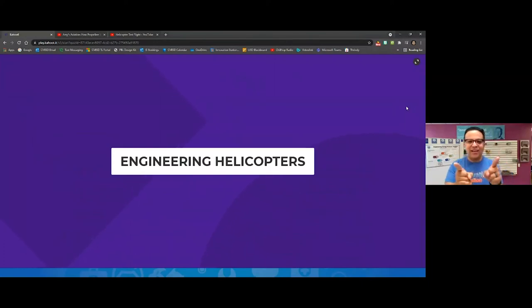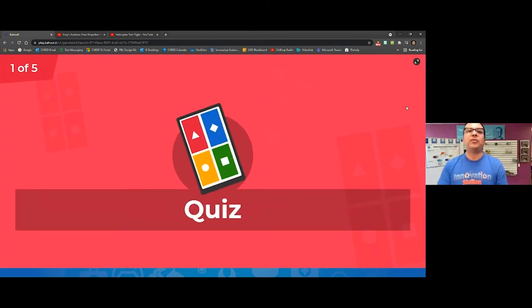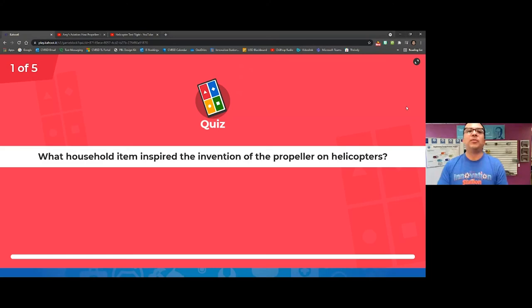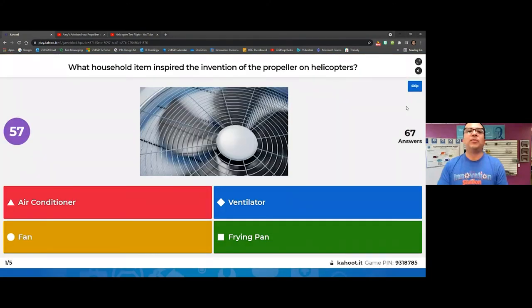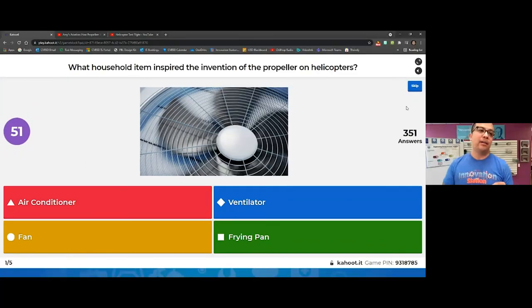All right, engineering helicopters. Are you ready? 3, 2, 1. All right, here's the quiz. What household item inspired the invention of the propeller on helicopters? Was it red triangle, the air conditioner? Was it blue diamond, the ventilator? Or was it orange circle, the fan? Or was it green square, the frying pan?